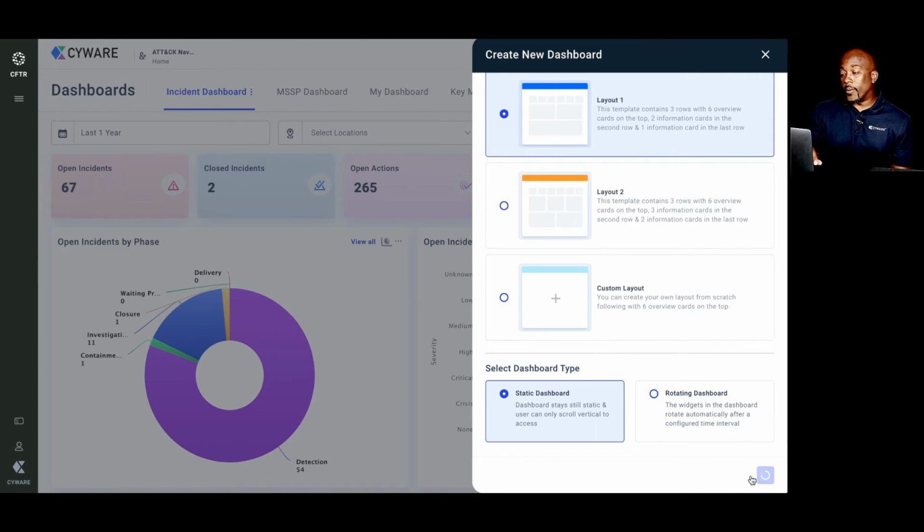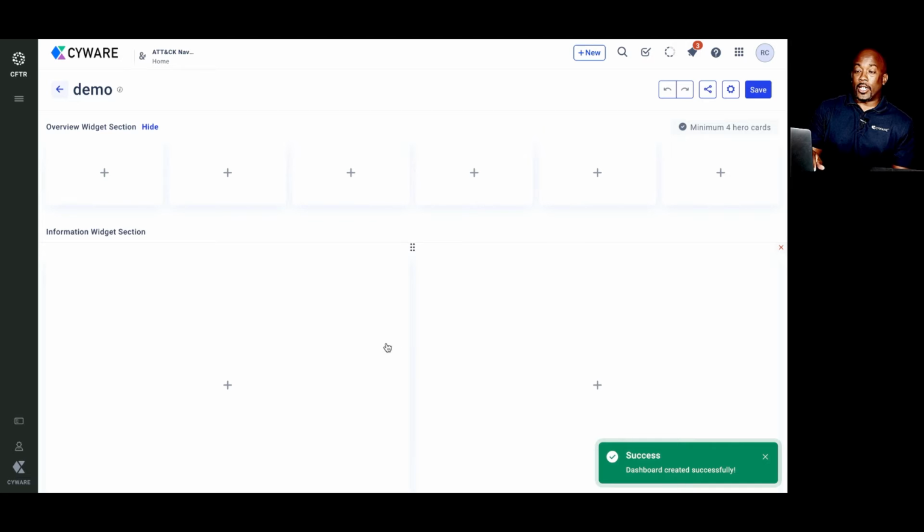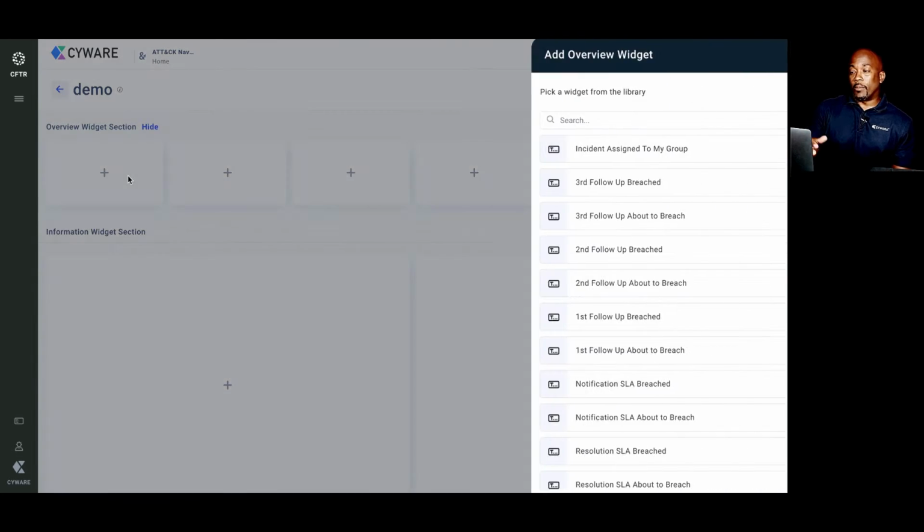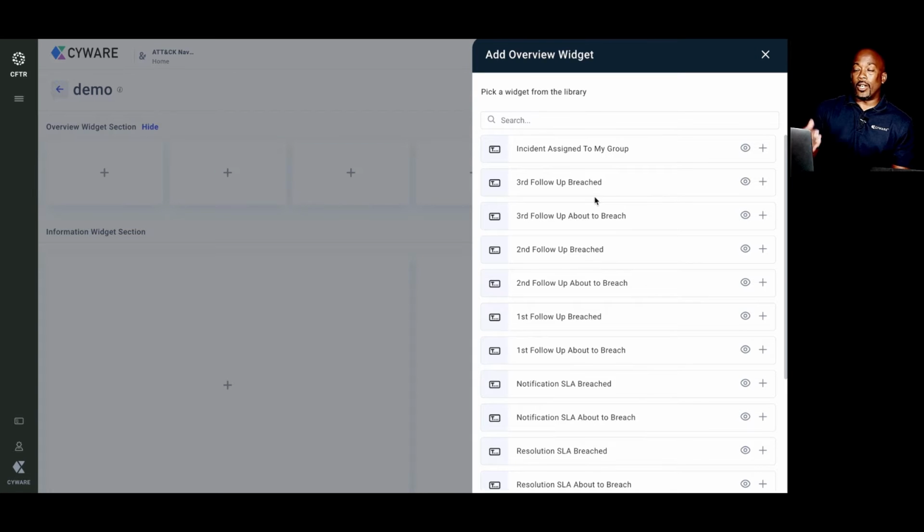If we go ahead and click create, you'll see that this is going to create a blank slate and give you the ability to build out the widgets according to the layout you selected. Since I chose a predefined one, we have this sort of overview widget section as well as the informational section. Clicking plus on any of these will allow you to choose any widgets from the widget library and pull that back into the tool.